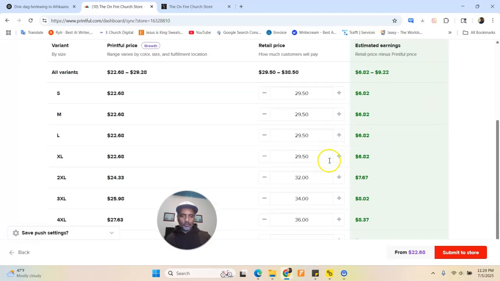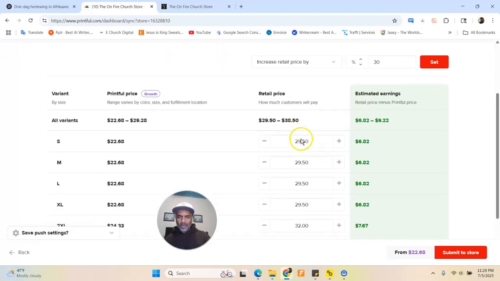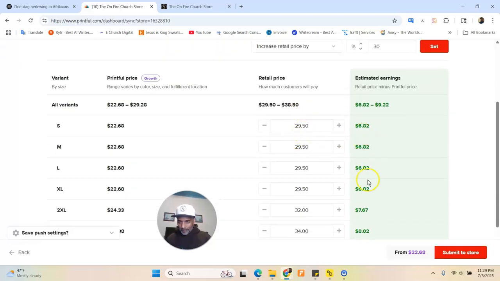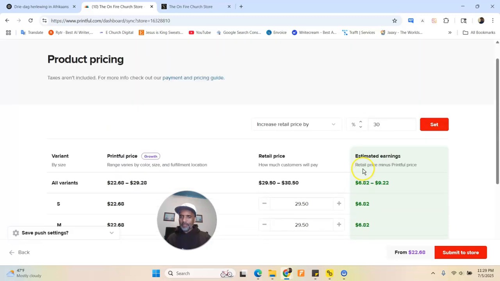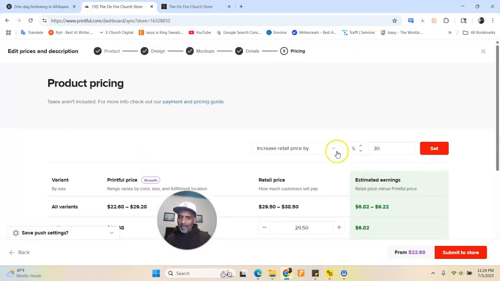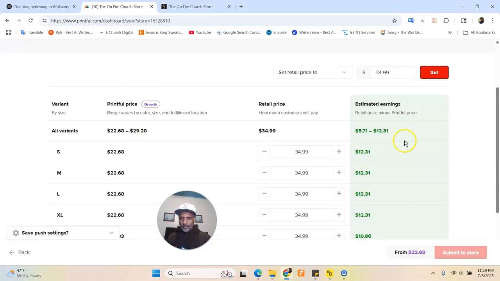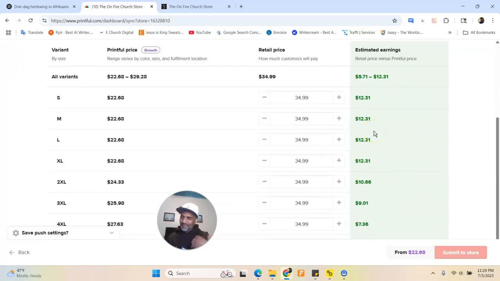Next thing you want to do is price this hoodie. Right now, if we charge $29.50, this is going to be our profit. But don't forget about the shipping and all that too. So you want to add in your shipping. So I'm going to set the retail price at $34.99. Okay, and we're going to click set. So now our profit is $12. Shipping might be like $8. So you profit $4 a hoodie. You haven't spent a dime. But you don't profit unless you sell it though.